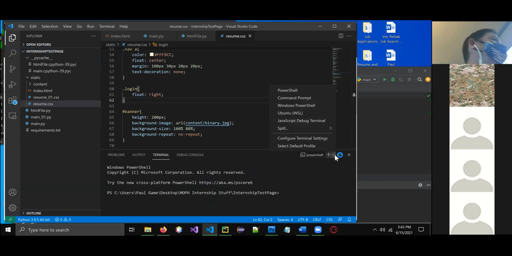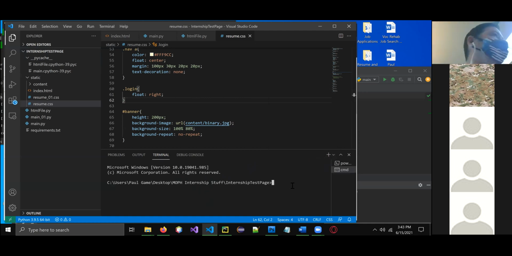We can always kill it if it's running, and if it is, we can run a kill command. But anyway, okay. So you just restarted Visual Studio, right? Right. Okay.